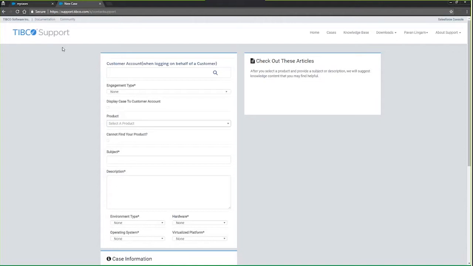So this is the case creation. While you're creating the case, we have a question because it's related to it. There's a question: is there a way to change the severity of a case?